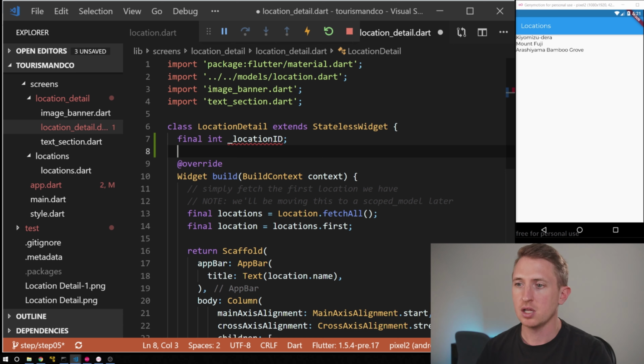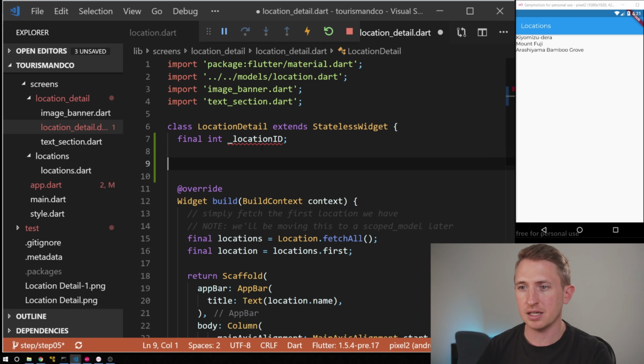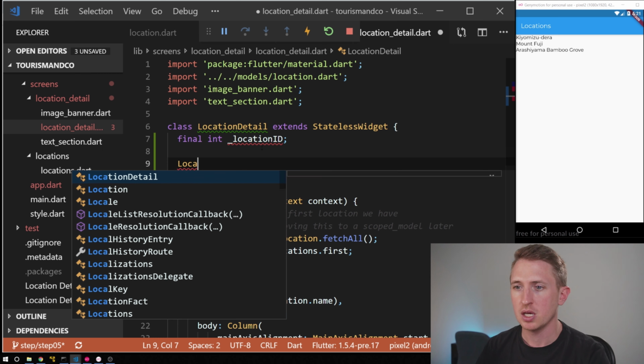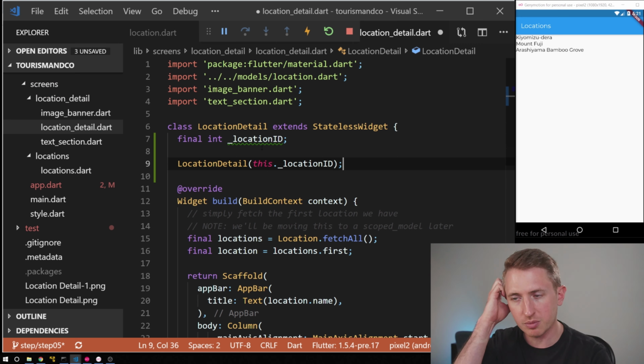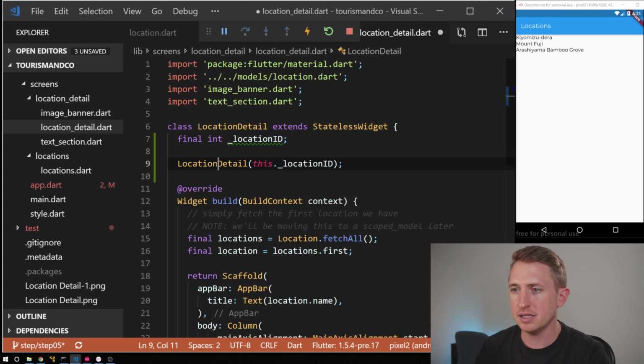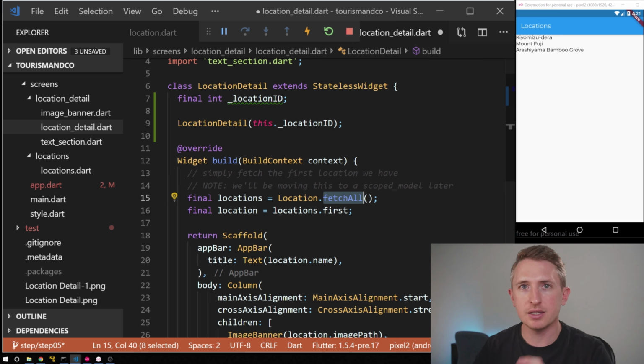It just loads this location ID when it loads, and that really doesn't change. So let's create a constructor now, a custom one, so that we can load the location ID and make an assignment to the private member. So I can call location detail, pass in the ID, and then we're going to need a way to fetch a specific location by ID and then load it here.